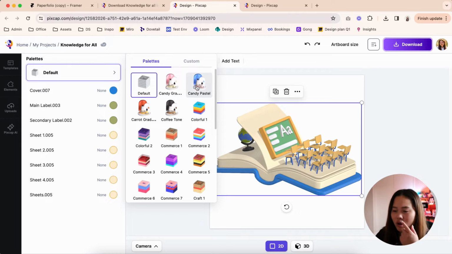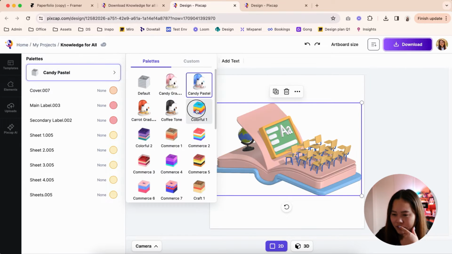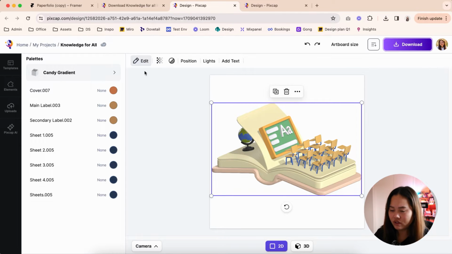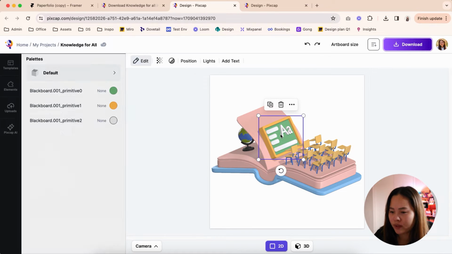And let's change the whole theme to candy color. That's kind of cool. Pastel maybe? Colorful? That looks a bit more serious. No, I quite like the candy ones. Let's stick with this candy pastel. This is quite nice. Let's actually change the material of the chalkboard to something a bit different.